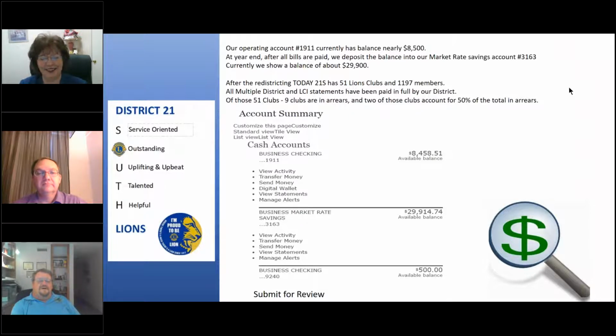As you can see by the slide in front of you, this is a snapshot from yesterday where we stand at Wells Fargo Bank, where our money is safe. So our operating account has a balance, as you can see, of nearly $8,500. We'll need some of that to clean up the mess at the end of the year, and we'll have a lot left over for you guys to figure out what to do with. Whatever is left over after everybody's done goes into our market rate savings account, and right now we're at about $29,900, as you can see there in the middle of your screen.